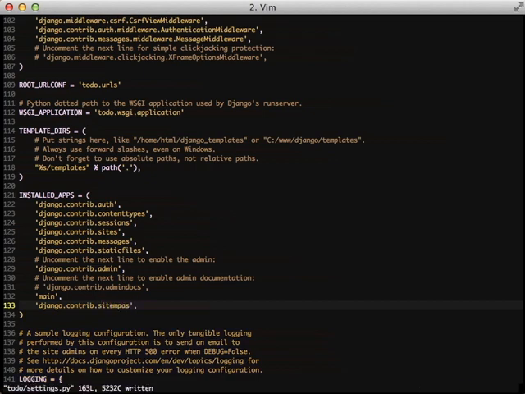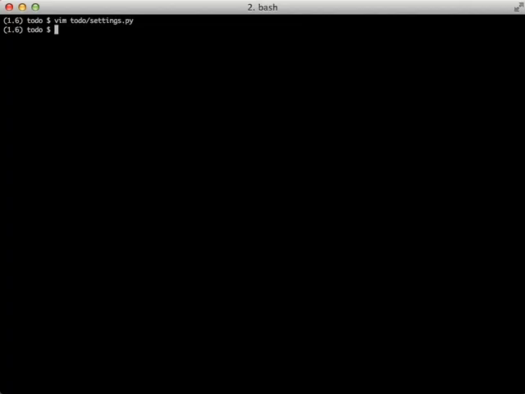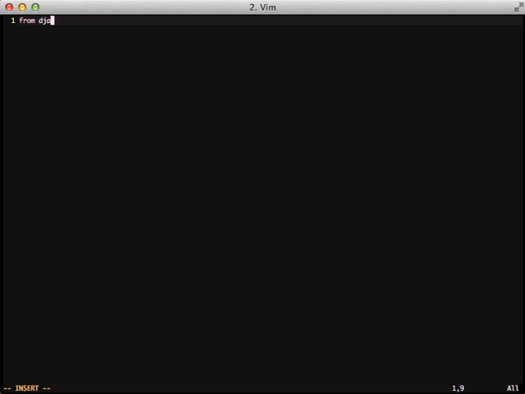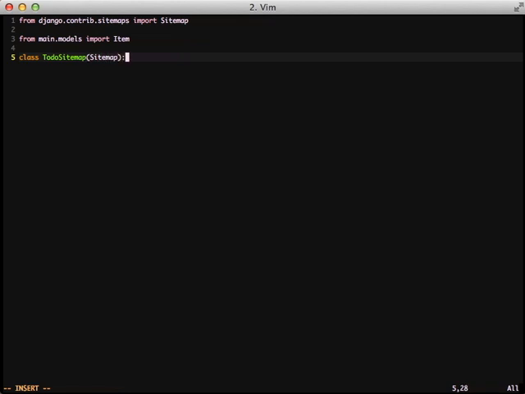Our next step is to create our sitemap. This is a simple Python class we need to create and consume in our URLs file. So let's create our sitemaps.py file in our main app. First, we need to import a sitemap class from our Django contrib file, followed by our item object that we use for our to-do app. Next, we need to create a sitemap class, which we're going to name ToDoSitemap and inherit from our base sitemap class we imported a second ago.